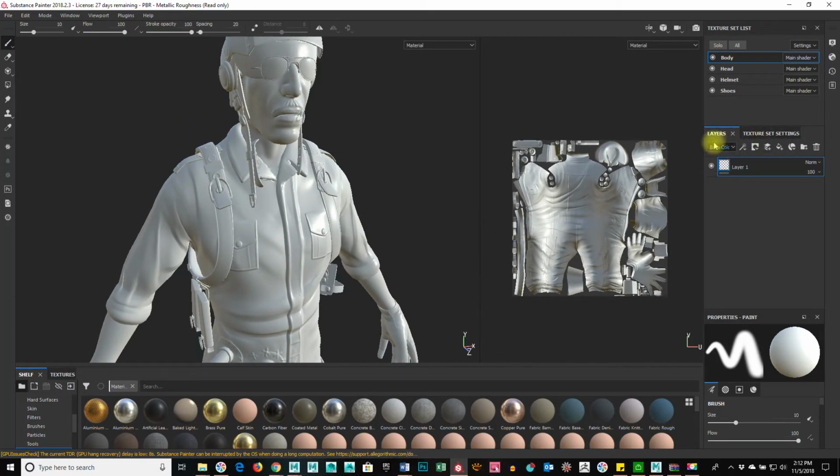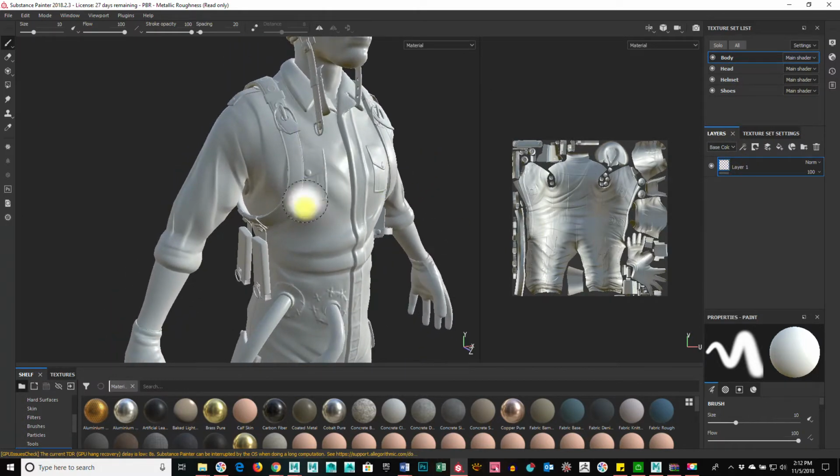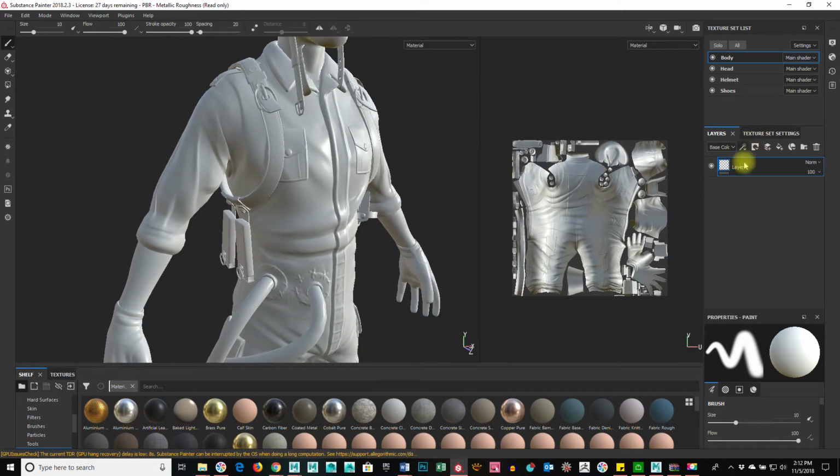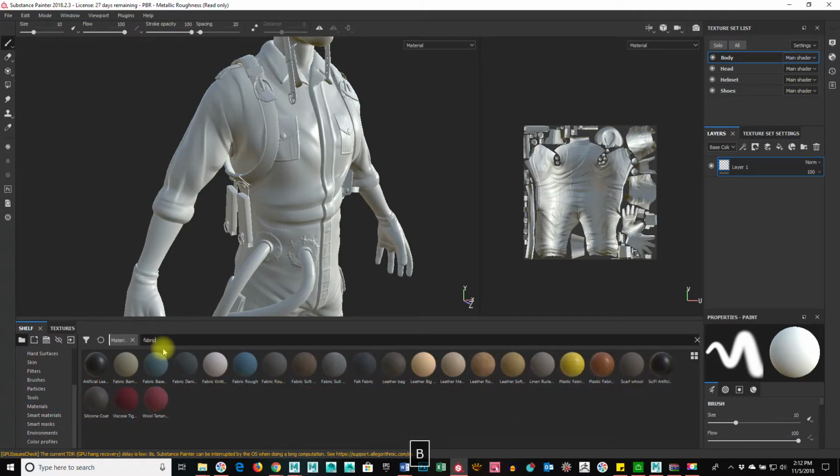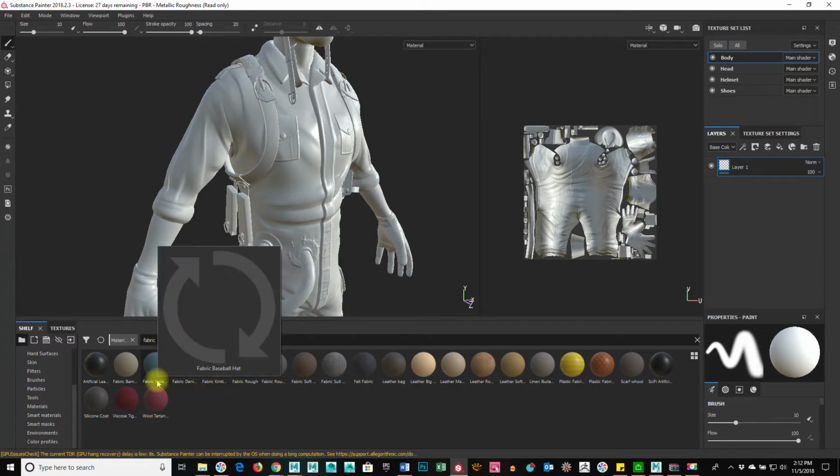And on the layers, I'm on the body shader, layers, and I want to start with his uniform. Okay. So I'm going to go down to the bottom. And if I do a search for fabric, you'll see that there's different fabrics I could use.